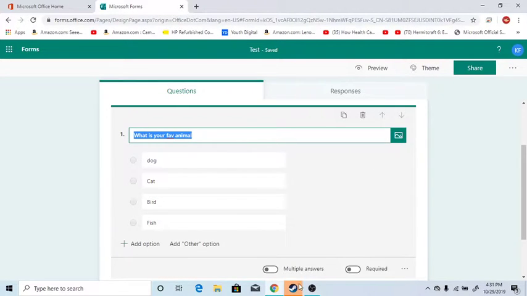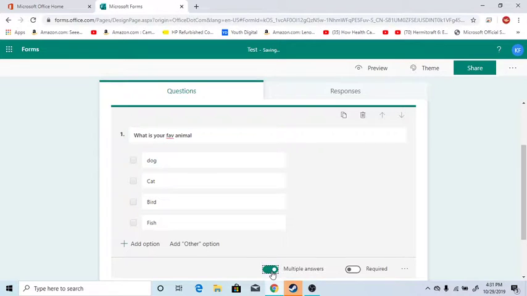And you can choose multiple answers, which will make it so that you can choose multiple. And you can set it as required.